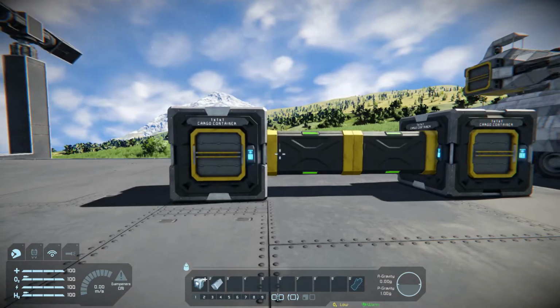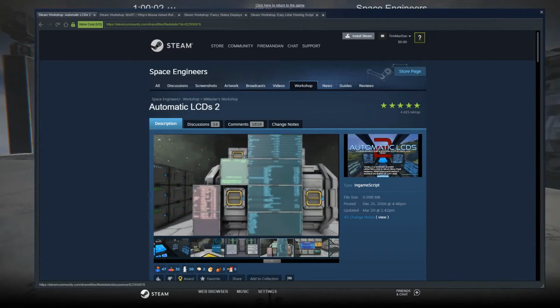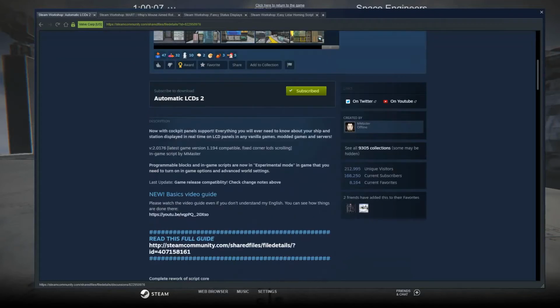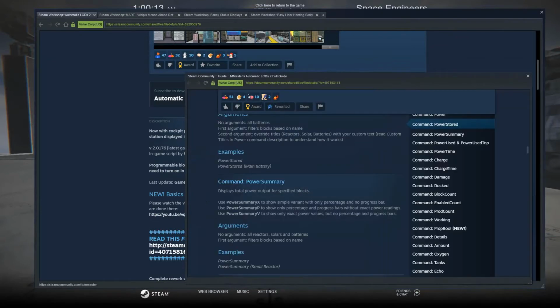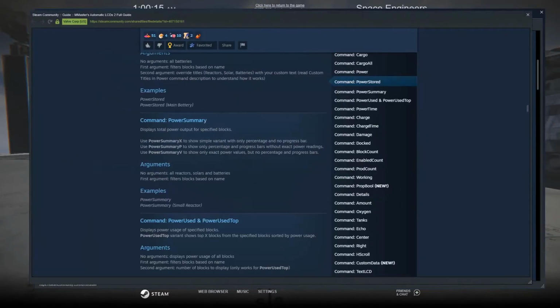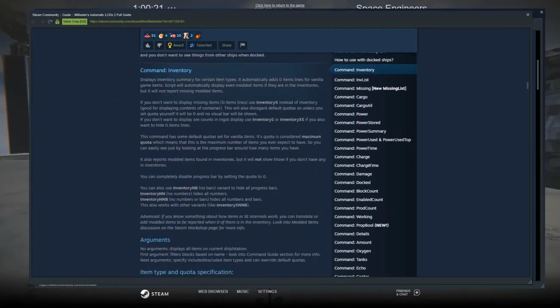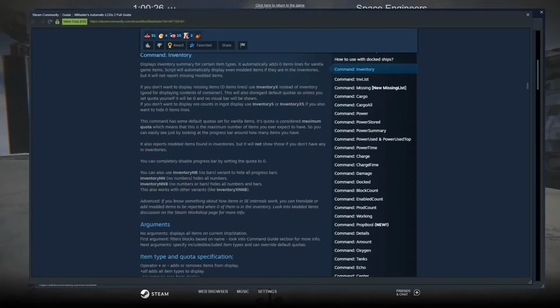Okay, so moving on. Up next is automatic LCDs 2. What is automatic LCDs? Well, this displays information about your build, your grid. And there's a lot that you can do with it. In fact, let me actually pull up the guide here. So in the guide, you can see, go up to the top. So you can display your inventory, so you know exactly what you got.